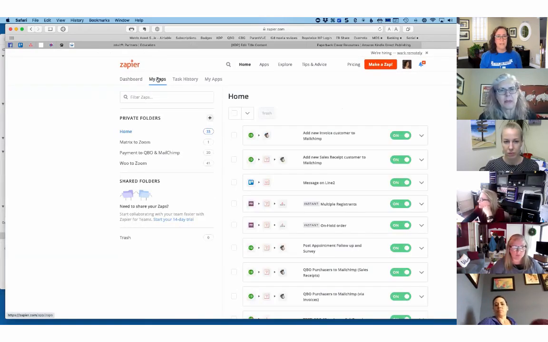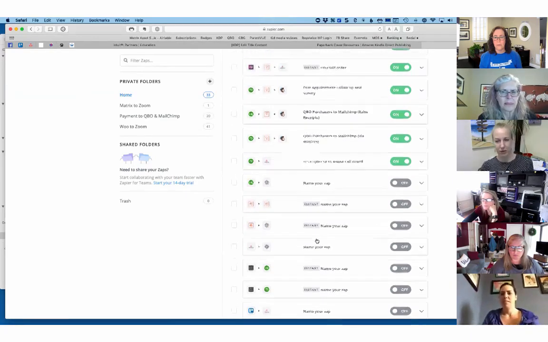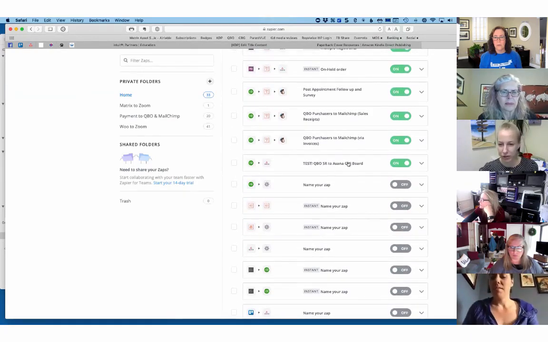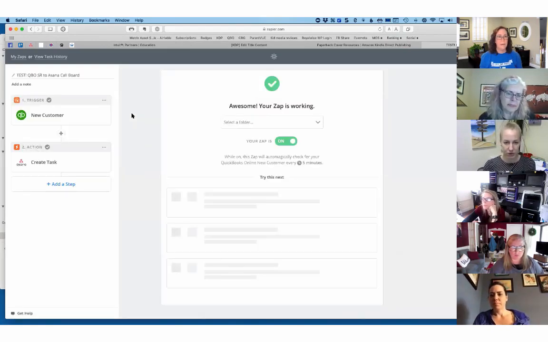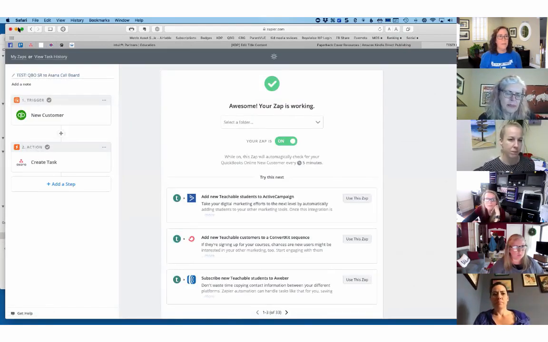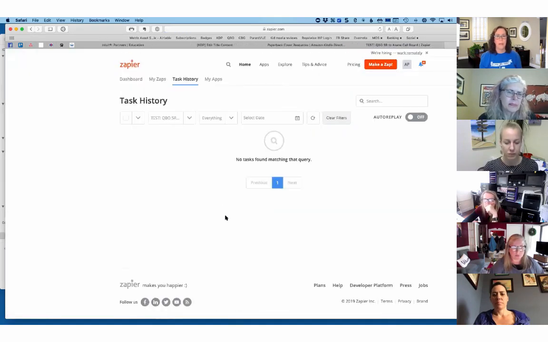That Zap still has not done what I asked it to do. So it may have been stopped. You can check the Zap history and see if it was stopped for some reason. Okay, so this is the one that I was on. So here's the task history. And that's what Audrey is talking about, the ability to see: no tasks matching that query.